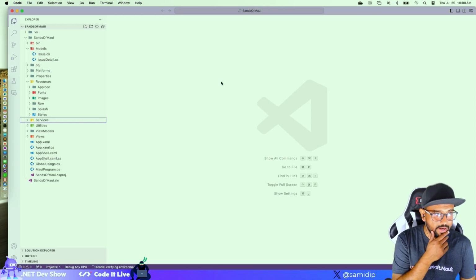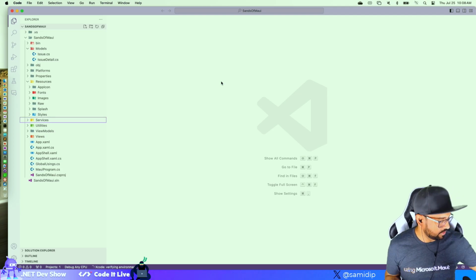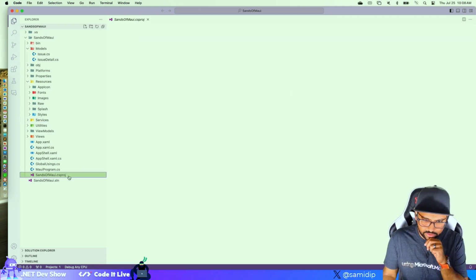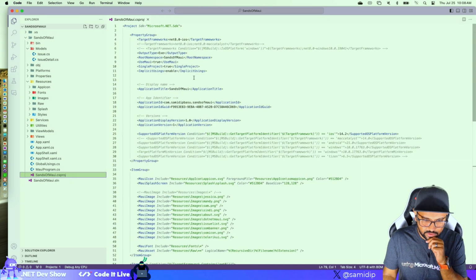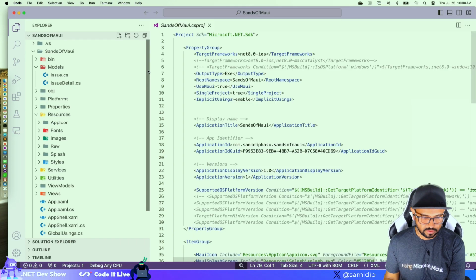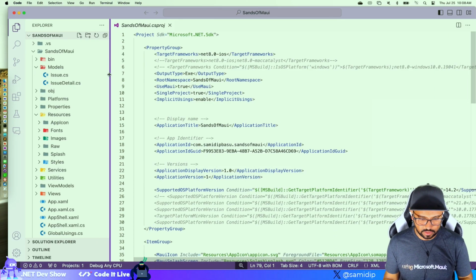And I'm on a Mac. I'm on VS Code. You will have similar experiences if you're on Windows doing Visual Studio. Let's take a look at where this app was and where I left off. Hopefully the fonts are big enough for you to see. If not, please let me know in the chat.